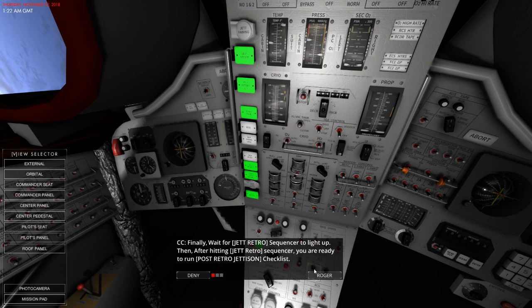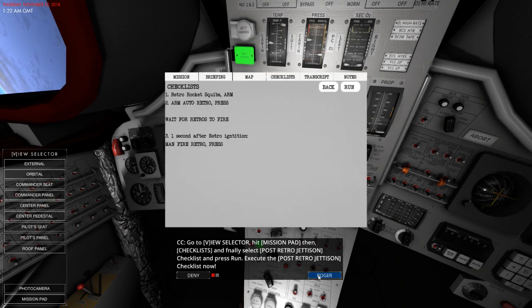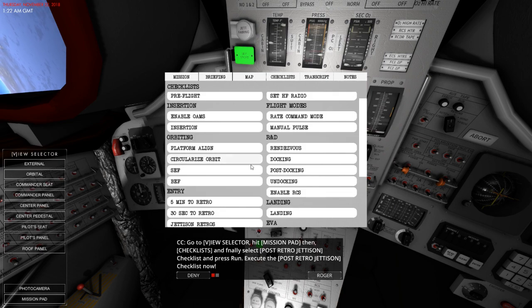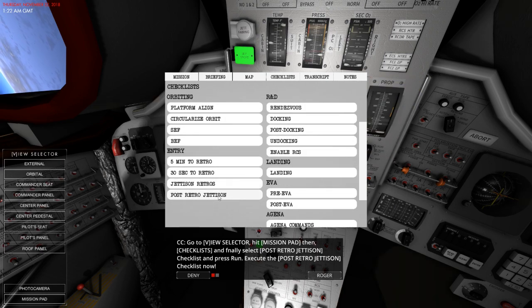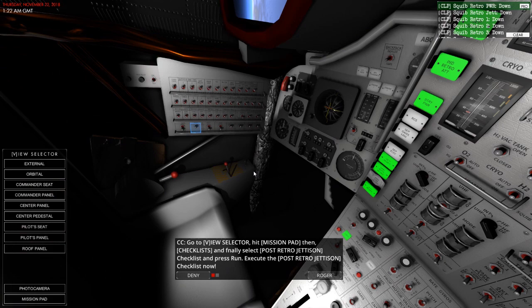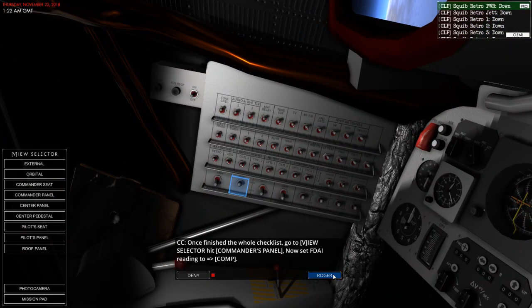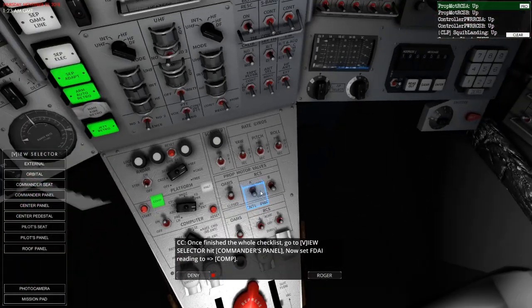Then let's run the post-retro jettisons. So, post-retro jettison, let's run that checklist. Okay. That one, that one, that one, that one, that one. That one.